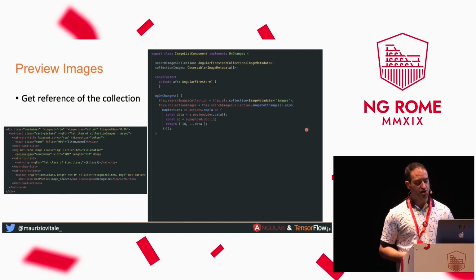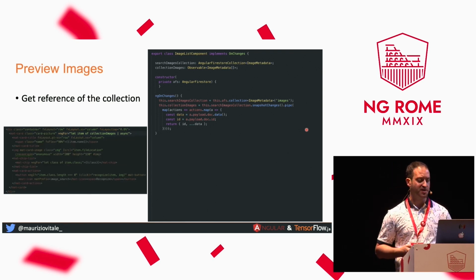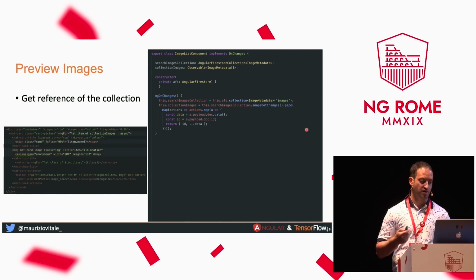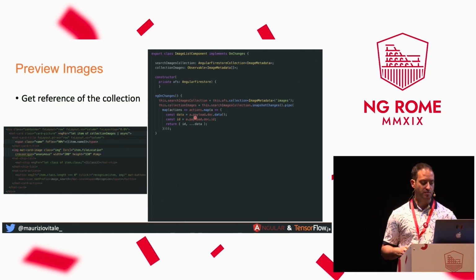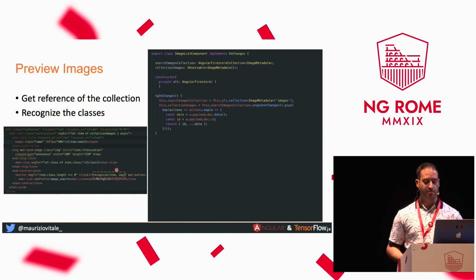On the HTML side, I'm just using a material card to have a better UI, but basically, I'm subscribing to the collection images using the async pipe. And for each item, we show the name of the image, a preview of the image, all the labels that are inside the array, that at the beginning is just empty. And we have an action that is just a button. And every time we click on this button, we will call this recognize function, and we will pass the information of the object plus a reference of the image.